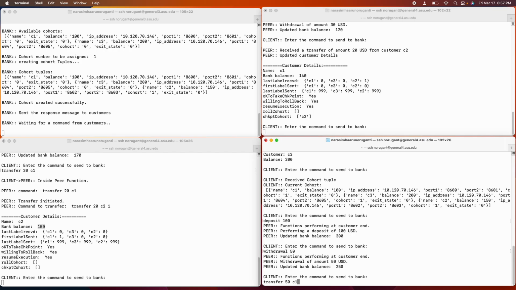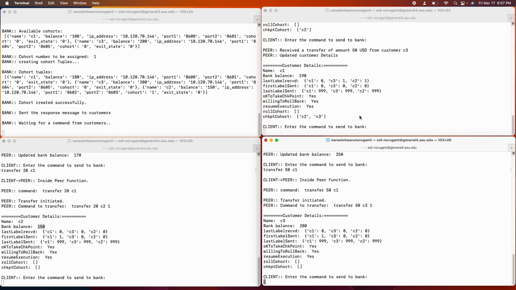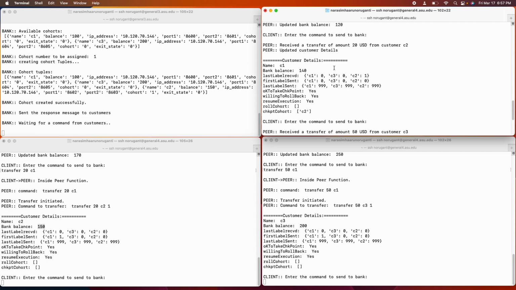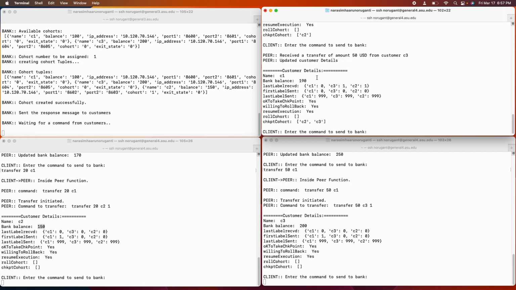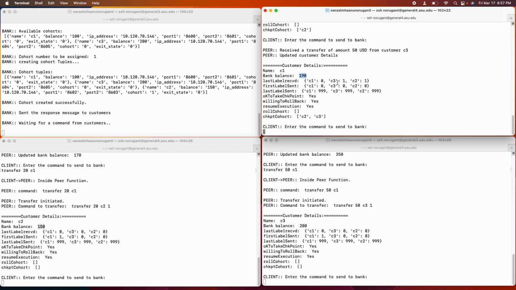Similarly, we'll be performing a transfer of $50 to C1. You can see that previously it had $140, and when we transfer $50 it has become $190. The last label received here is from C3, so we are incrementing the count here, and C3 is added to the checkpoint cohort of C1.